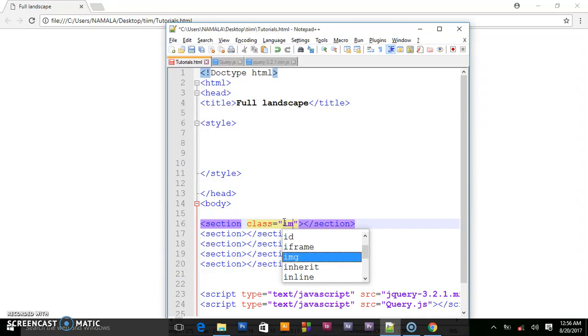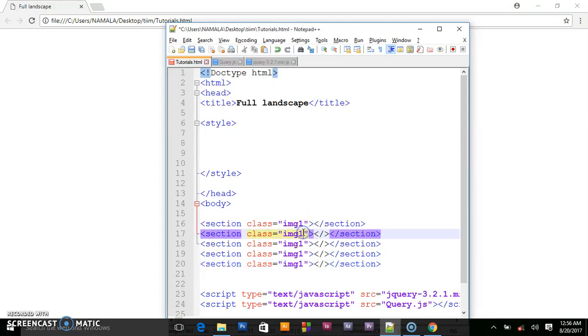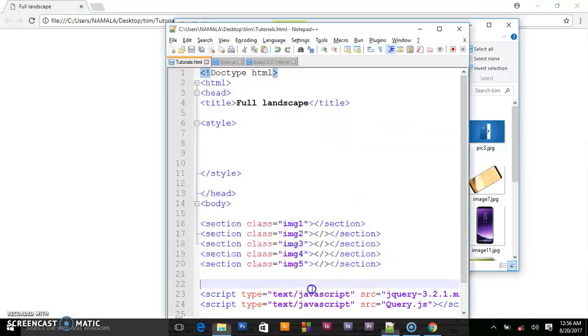So I will call this one image 1. I will copy this, paste it here. So I'll call this image 2, image 3, image 4, image 5. Remember, in our folder we have pick 1, 2, 3, 4, 5. So those are the images, and I've also created 5 sections.